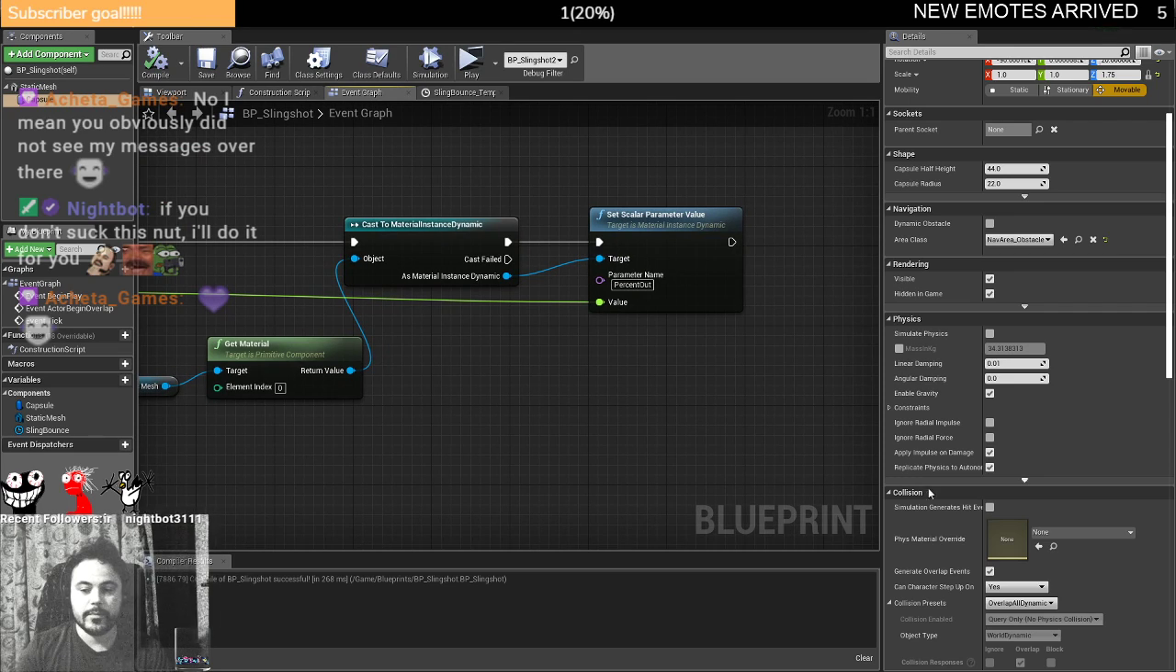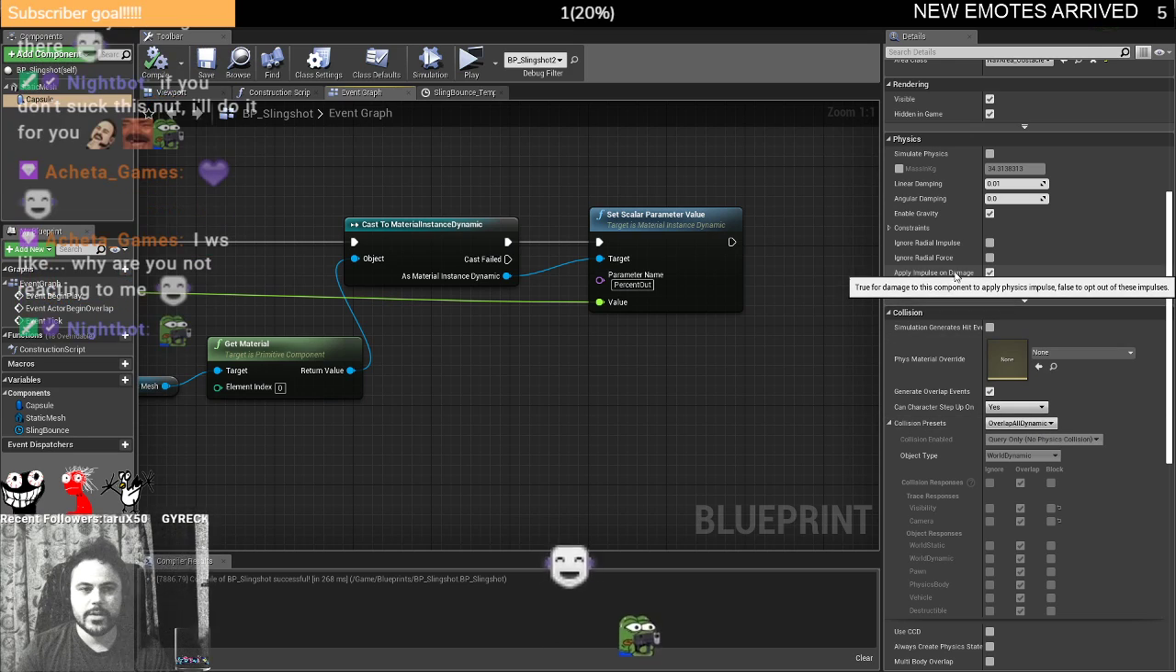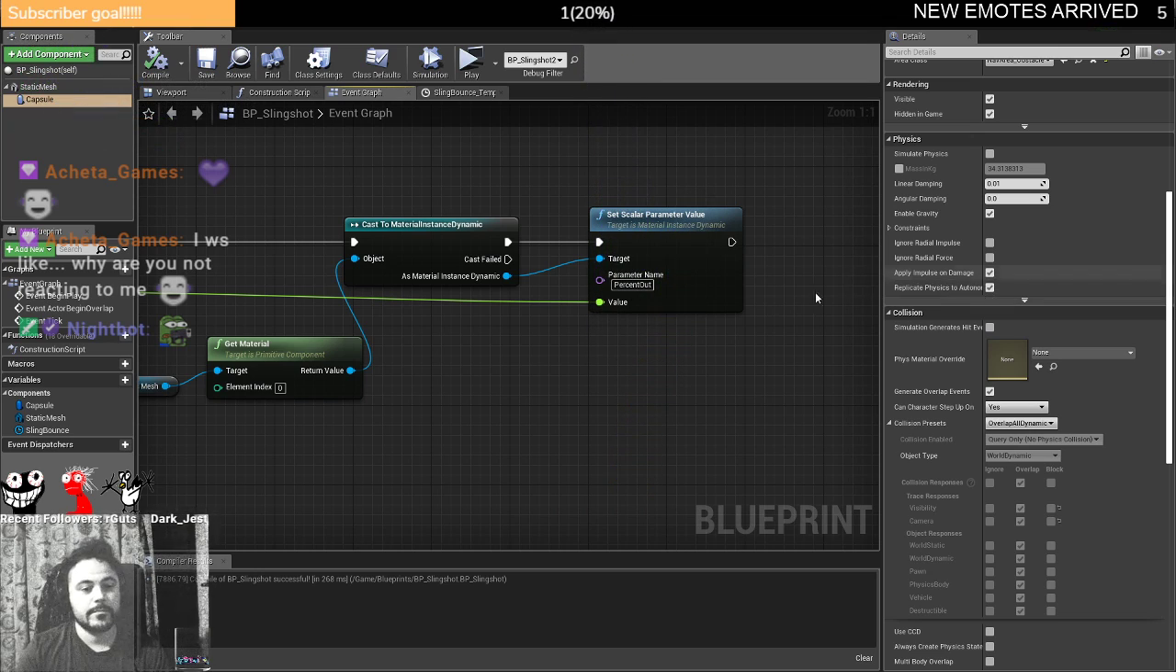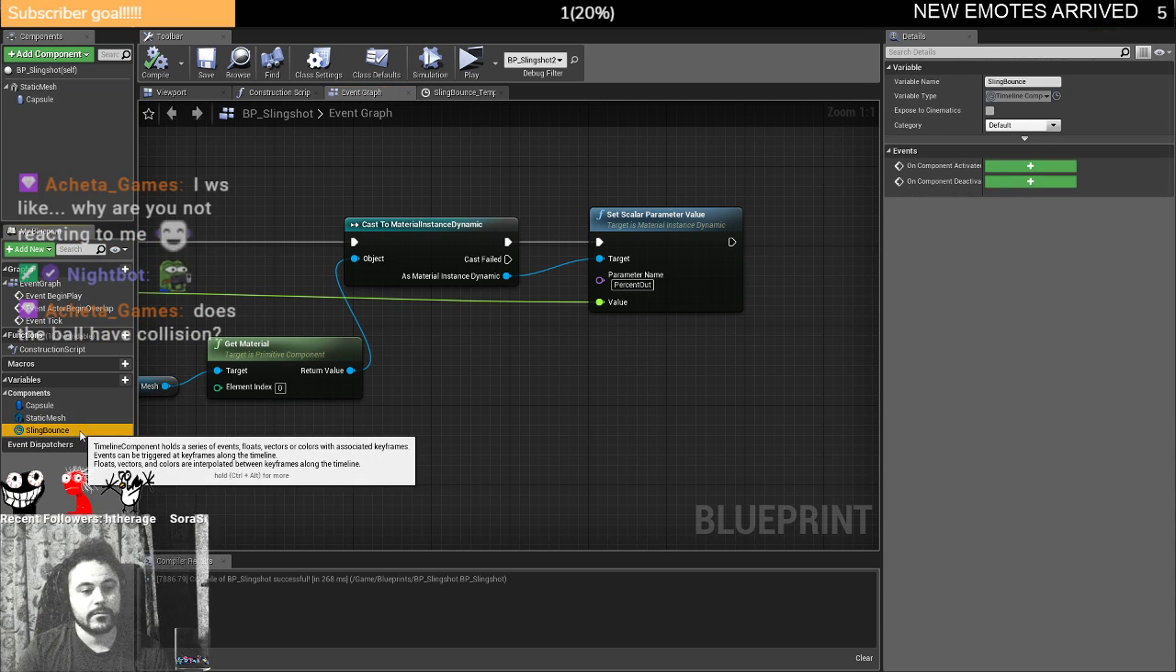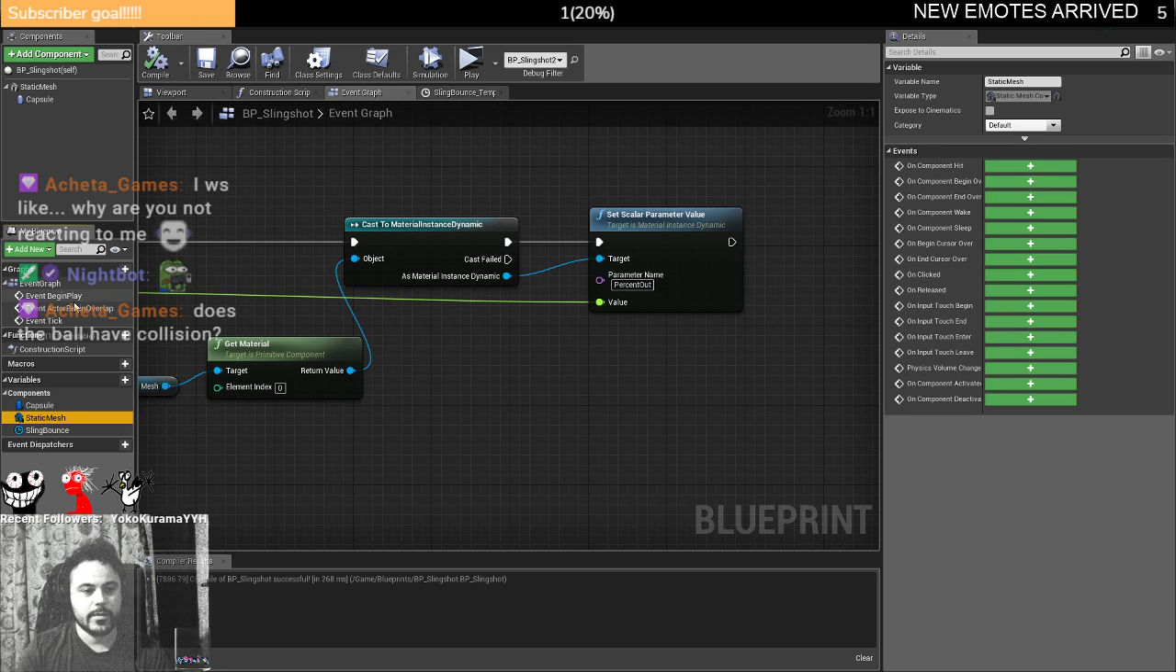On overlap. Isn't... I remember Tim talking about that. Damn, I thought I made Nightbot less controversial, or aggressive, but he still seems... Does the ball have collision? Yeah.